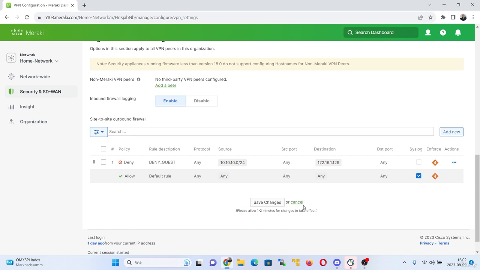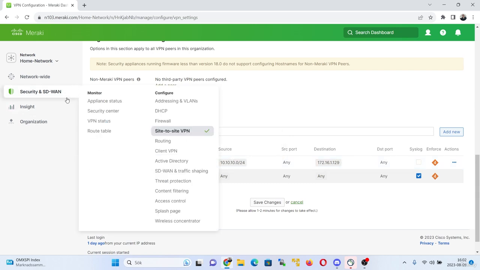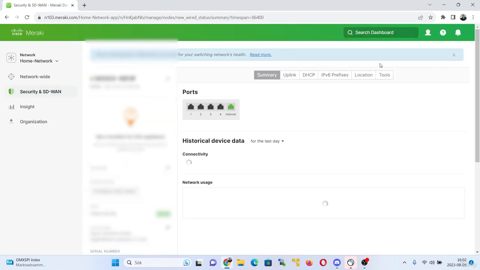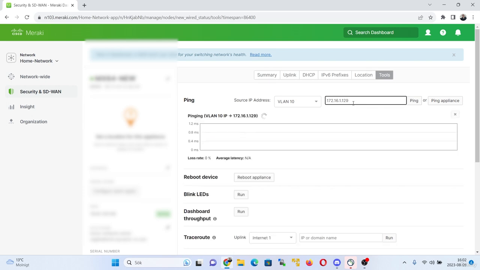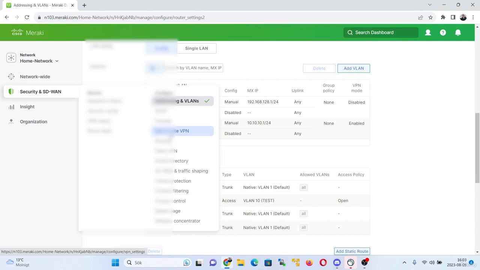Now we shouldn't be able to reach this IP address initiating from this IP address here or from this subnet. So let us go to the appliance status again and let us try to ping it. So we will initiate it from VLAN 10, to 172.16.1.129. Let's see. As we can see, the loss rate is 100%.